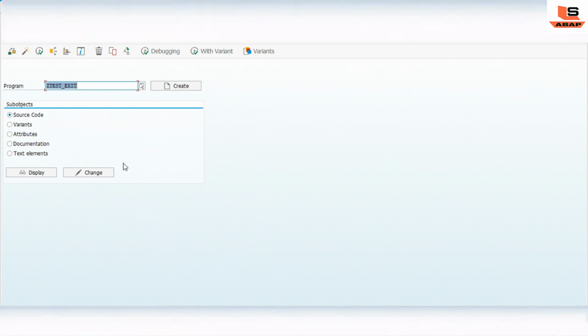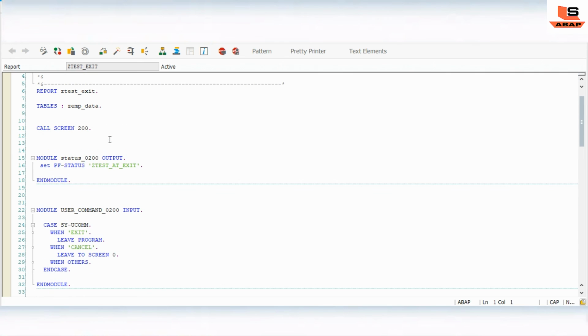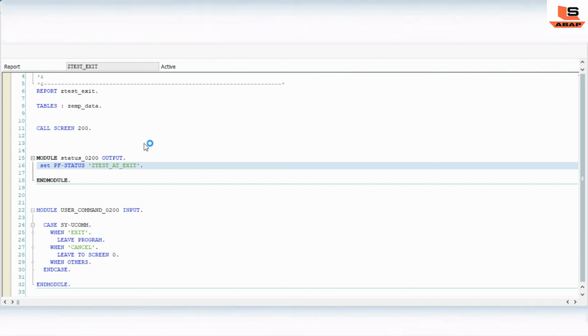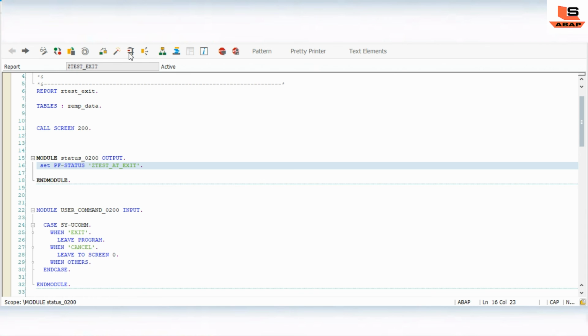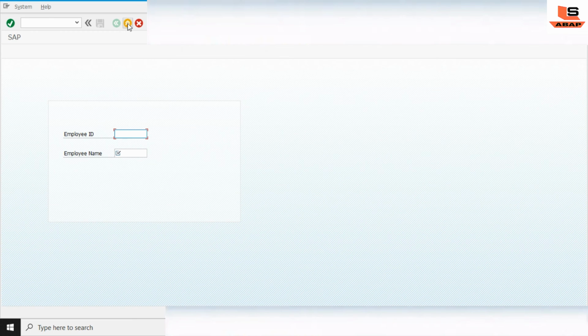Okay, so let's go to the program. And exit, cancel. Okay, so you can activate. Now we will test. For this cancel, for this exit button, we have defined a function key as E. That is the reason it is not taking any input of the mandatory field. It will directly navigate from this screen.